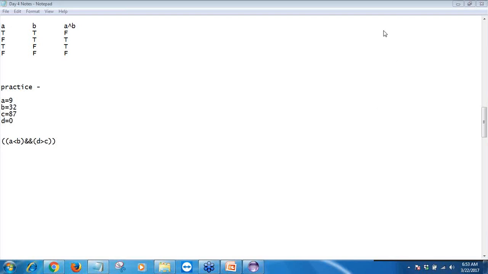True and false. So what is the output you get with true and false? So A less than B. We say 9 is less than 34. Is this true or false? This is true. D greater than C. 0 greater than 87. This is false. So true and false. The final output would be false. Okay. Remember the AND operator behavior. Only if both conditions are true, the output will be true. Is this clear?